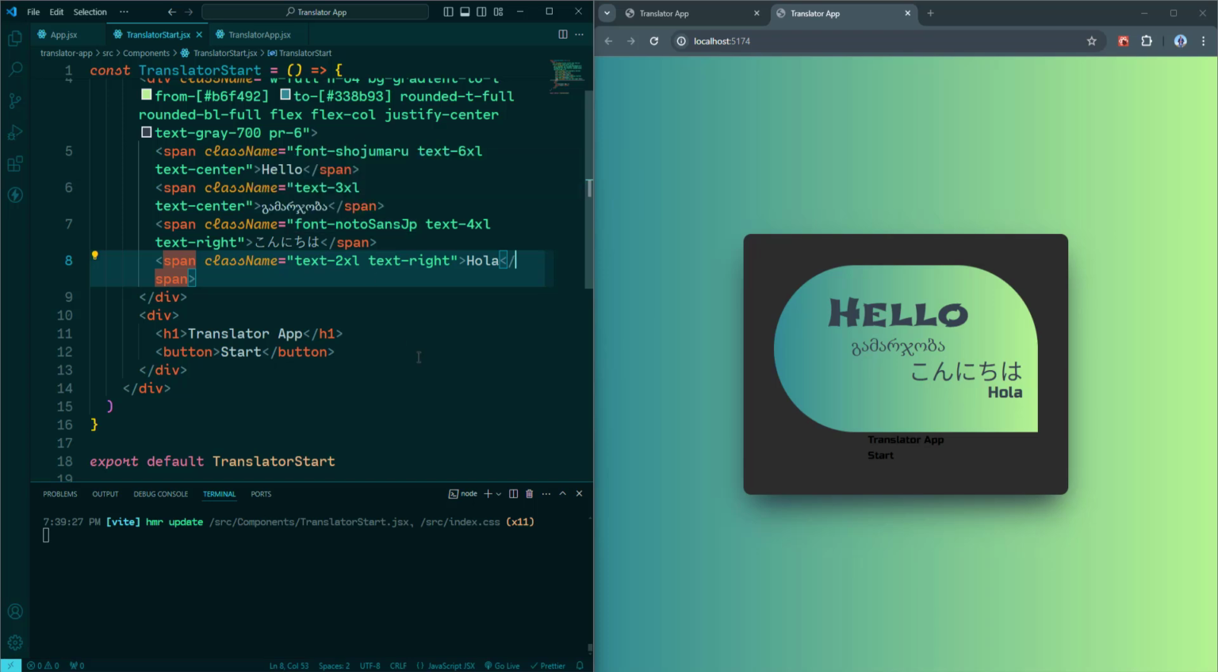Now we have to move on and customize the second one. The second part, which includes two elements, h1, which is the name of the application, Translator App, and then we have a button, start, which will allow us to open the application. Alright, so now I'm going to add some styles to the wrapper div.